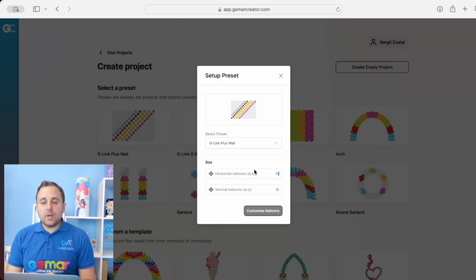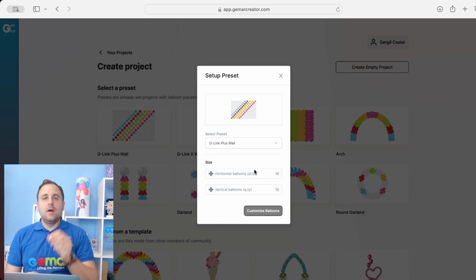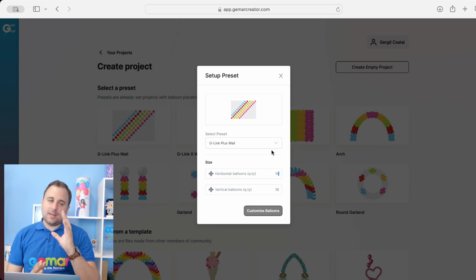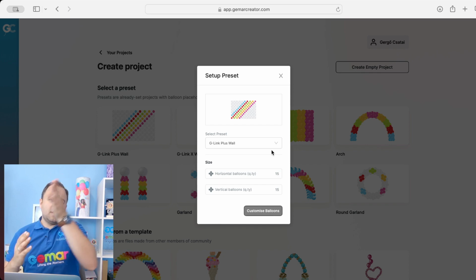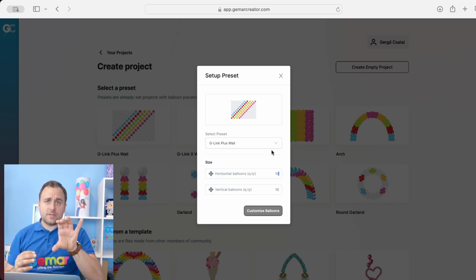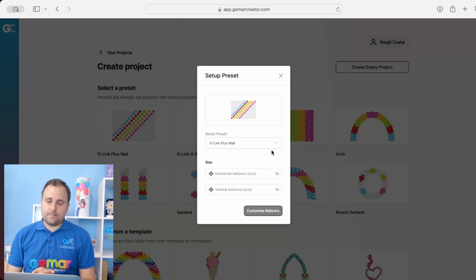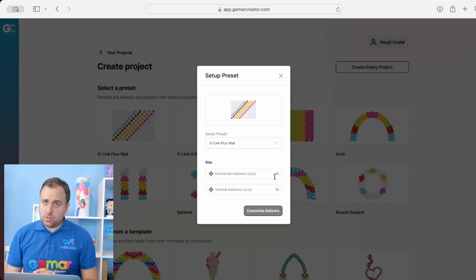You can add how many balloons you want to use by horizontal and vertical lines. And please keep in mind, it's not just the number of balloons, it's the number of 4 balloon clusters. So how many crosses you want to use. Keep in mind that 2 balloons make 1 cross. Actually it's 4, but if it's just the horizontal or vertical lines, it's just 1 and 2, 1 and 2. So it's like 4 balloons, but 2 and 2 by side. So the Gemar Creator is asking us how many 4 balloon clusters we want to use.